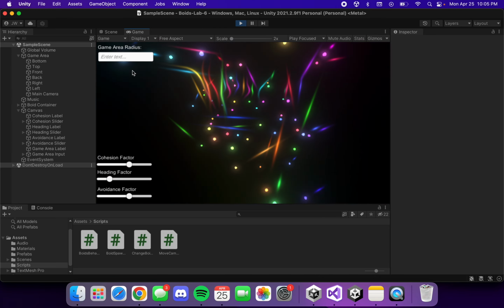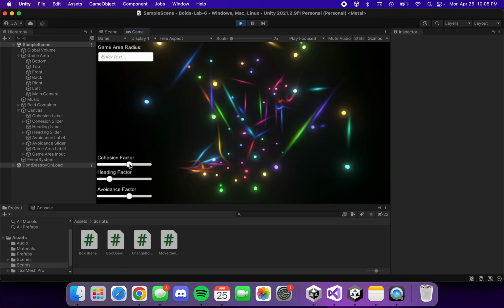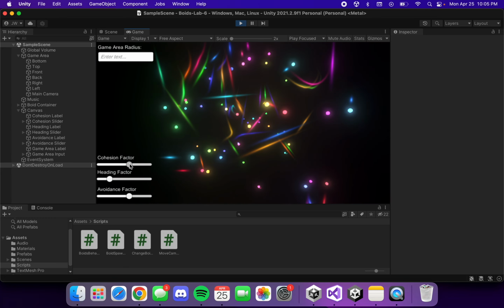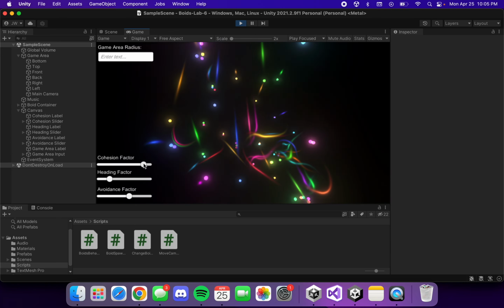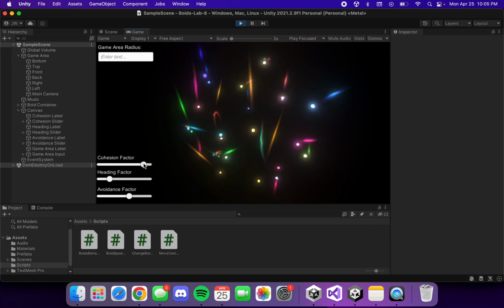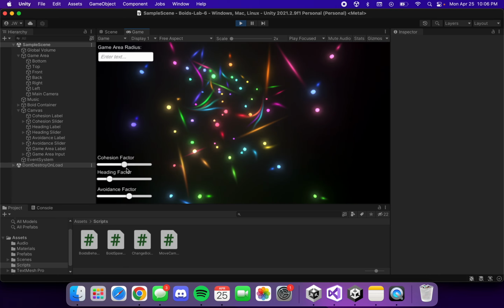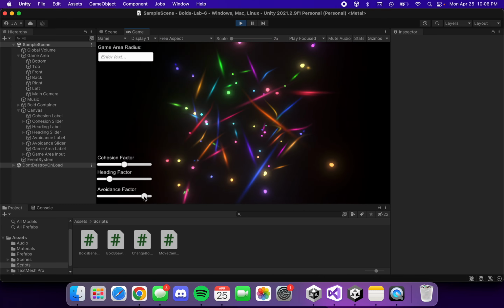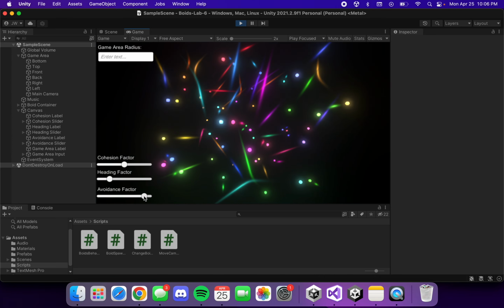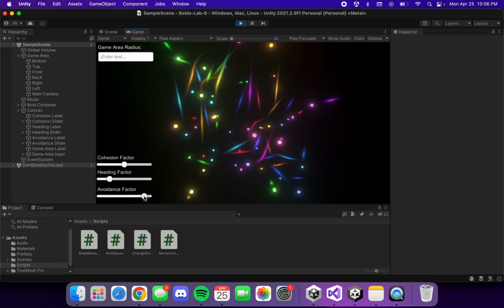And so like Grace said, you can also adjust the factors here. If we raise the cohesion factor, you can start to see that the Boids will clump together more. And if we lower the cohesion factor and raise the avoidance now, you'll see that they'll start to split apart and flock together less. They'll just be more sporadic in general.